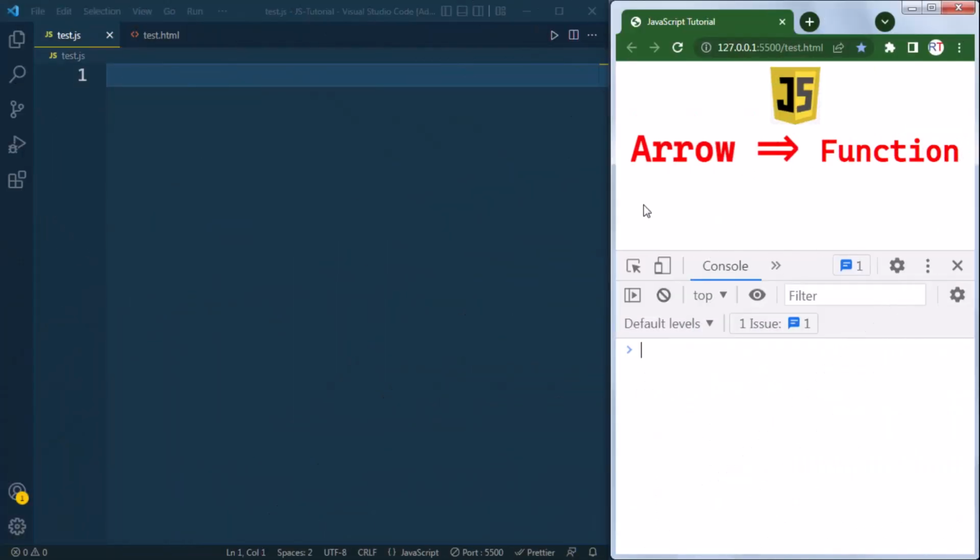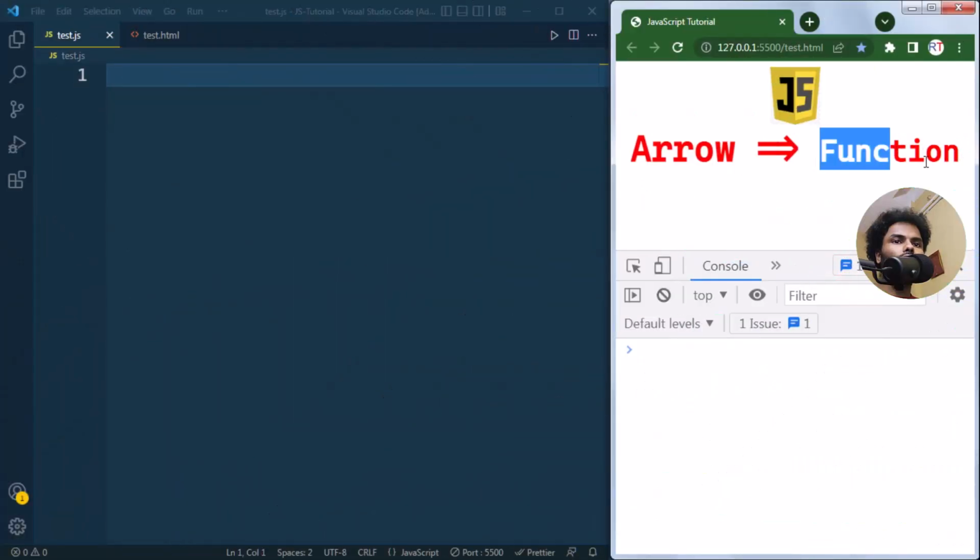Hey, what's up guys? In this video we're going to talk about arrow functions in JavaScript. In JavaScript we have the arrow function, which is basically a shorter function syntax.